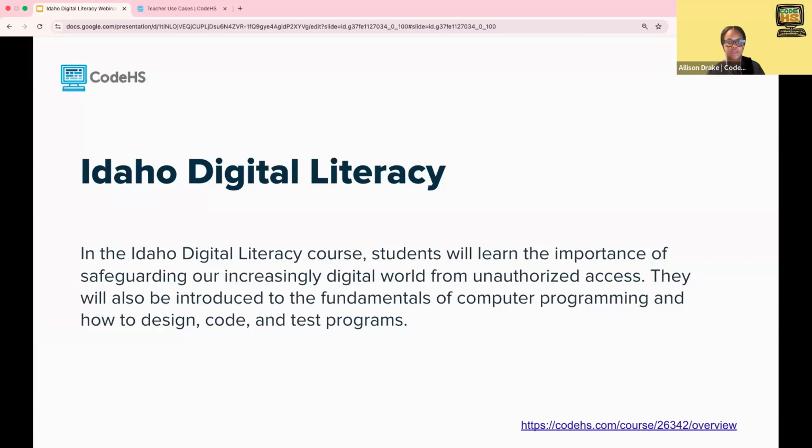All right, so now we are going to dive into the course. Idaho Digital Literacy is the name of the course. In this course, students will learn the importance of safeguarding our increasingly digital world from unauthorized access. Students will also be introduced to the fundamentals of computer programming and how to design, code, and test programs.